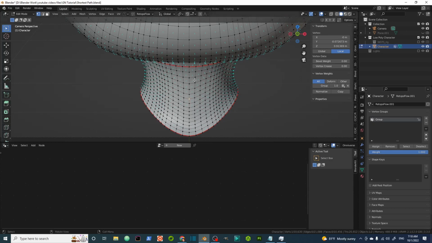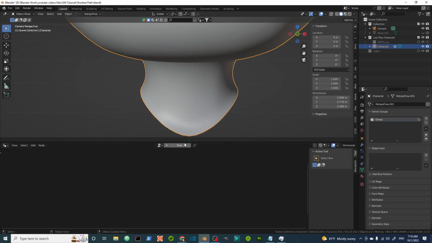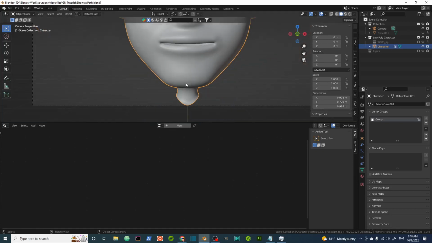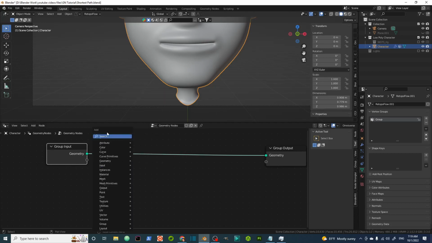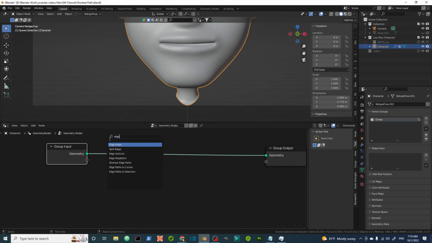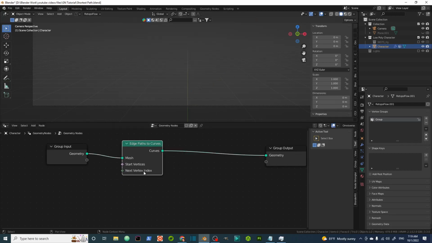Then we go back to the object mode, and we start our geometry nodes game. So let's create a new geometry node, and this time we will not delete the input, but what we will do is bring the edge paths to curve node. Let me search edge, and we have here edge paths to curve. So we will put it here, and suddenly nothing happens because this node expects a start vertex and the next vertex index.